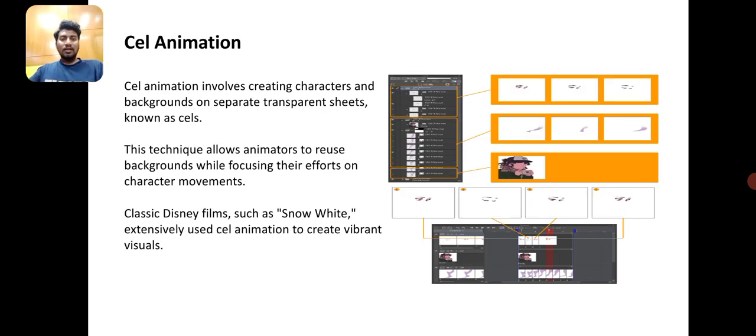Let's look into detail about cell animation. Cell animation involves creating characters and backgrounds on separate transparent sheets known as cells. This technique allows animators to reuse backgrounds while focusing their efforts on character movements. Classic Disney films such as Snow White extensively used cell animation to create vibrant visuals. This is the diagrammatic explanation of how the cell animation method is used to make an animation of an image.